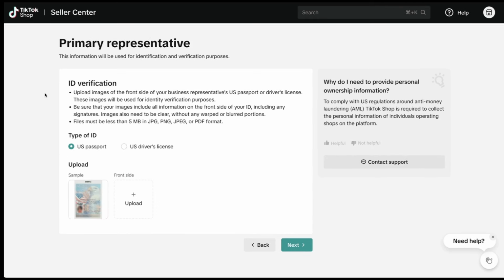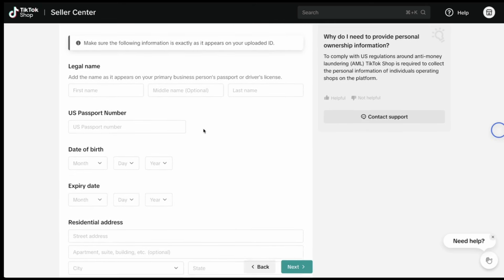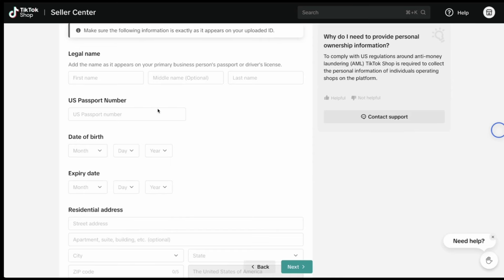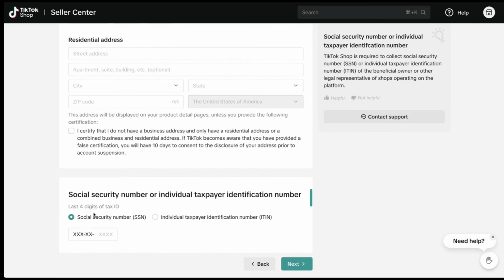And on this page, you will need to upload an image of either your passport or driver's license. Now I'm based in the US, so this is the requirement of the identification that it needs. So if you are from a different country and trying to set this up, it may ask you for different types of ID, but basically you will just need to verify your identity. And once you upload your photo, you can come down here and fill out your legal name, your ID number, date of birth, and the rest of the basic info, as well as your social security number or your ITIN. Now, if you register as an LLC or corporation, it will ask you for your EIN. And when you're done, just click next.